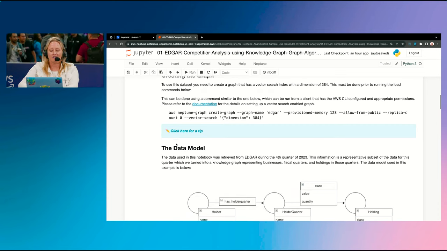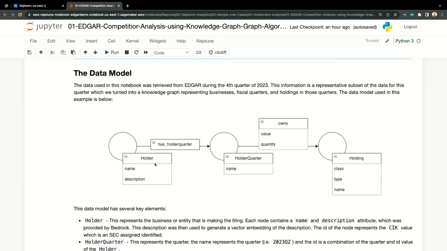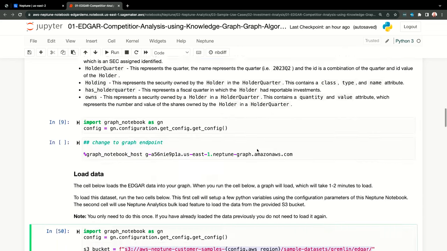So now that we have created this graph, here's a quick data model to show you what is in this data set. We have holders or investor firms, and they have their investments by quarter. This is going to be for the entire fourth quarter of 2023. These are all the filings that we had access to at the time from the Edgar data set. We're going to model the actual holder, their quarter, and then every single individual investment or holding that they owned in that quarter. You can see we have the value here. As we go through this, we're going to start finding the top investors who have the most money.